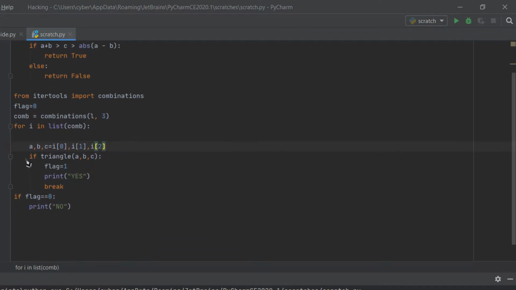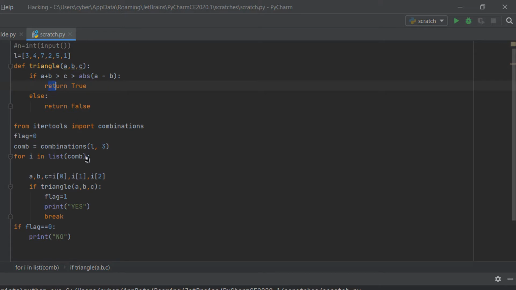And then we are simply passing it to the triangle function, which means if this function returns true, then this block is going to run, and we are simply going to print yes, there is a triangle possible, and we are simply breaking out of the loop, because once we have printed yes, we don't have to keep on printing yes yes yes, or keep on checking further numbers. It is just going to increase complexity, so we are simply going to break out from here.